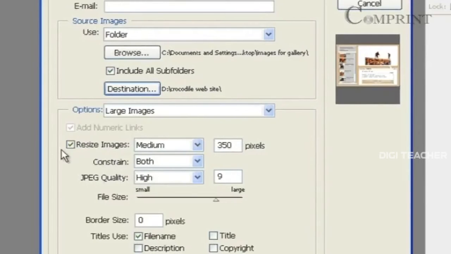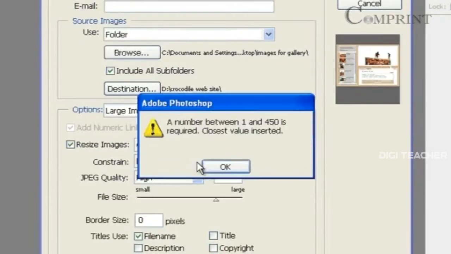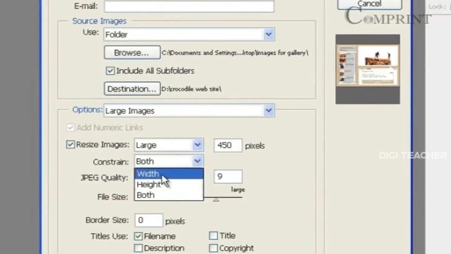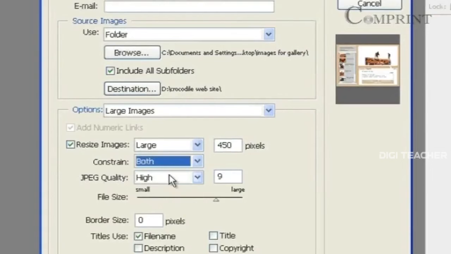Here we have the resize images option. By choosing this, we can resize the images. For example, I can take 500 pixels. So all the images that we have taken will be resized to this size. If we want to increase only the width of the image, we can choose width or height, or we can take both width and height. At the same time, we can adjust the quality of the images by moving the slider to large or to small.